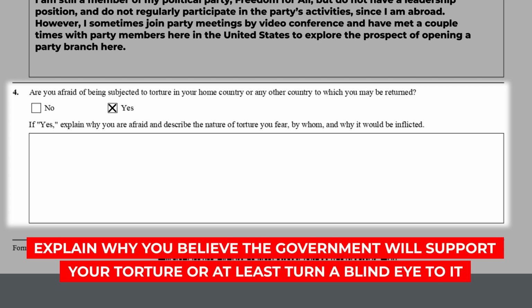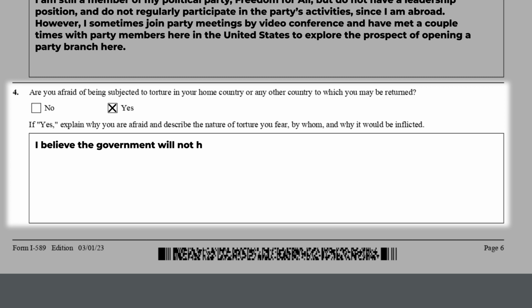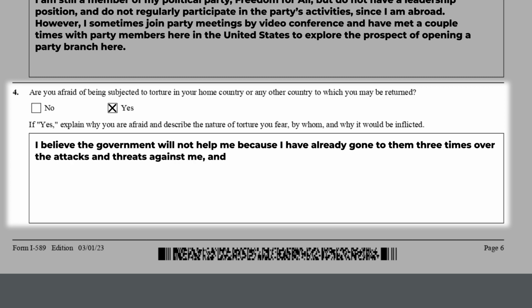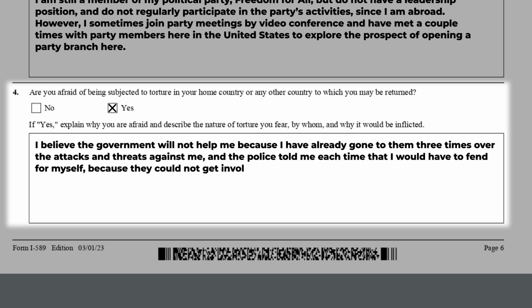For example, depending on the circumstances of your particular case, something along these lines might be appropriate: I believe the government will not help me because I have already gone to them 3 times over the attacks and threats against me. And the police told me each time that I would have to fend for myself because they could not get involved in religious matters.